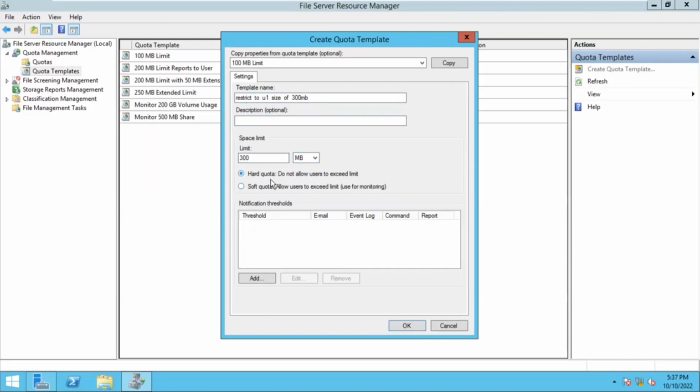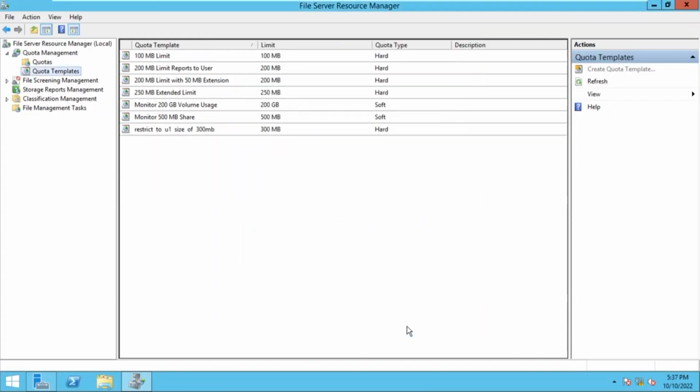Hard quota means maximum. Soft means you will get a warning limit; restriction will not apply. So hard means restriction will apply. So 300 space I'm giving. With this the quota template is created. How much size we want to mention, we have mentioned in the template.